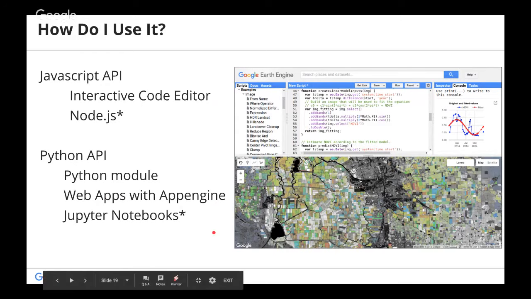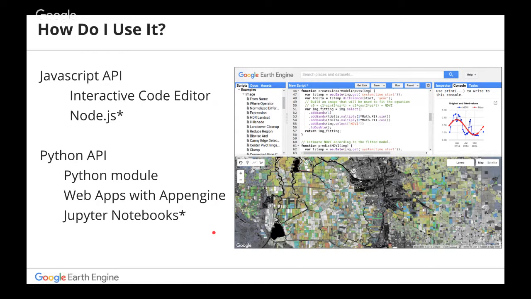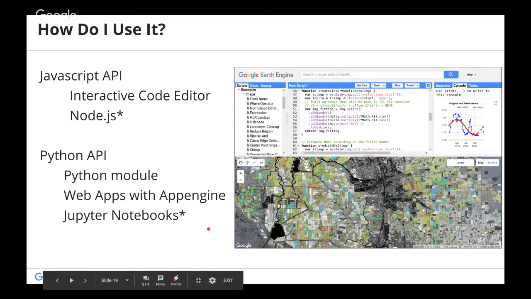If you are a notebook person, you can also run Earth Engine inside a Jupyter notebook, or for example, use Google's version of that for Drive, which is called Colab notebooks. So you can install Earth Engine right into a Colab notebook and use the Python API there.